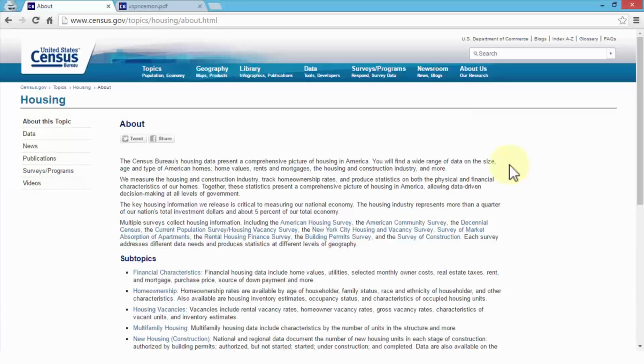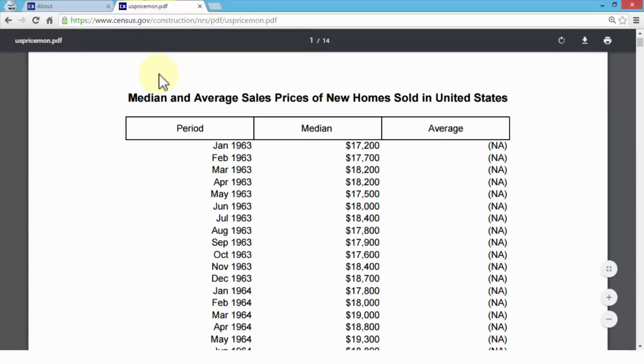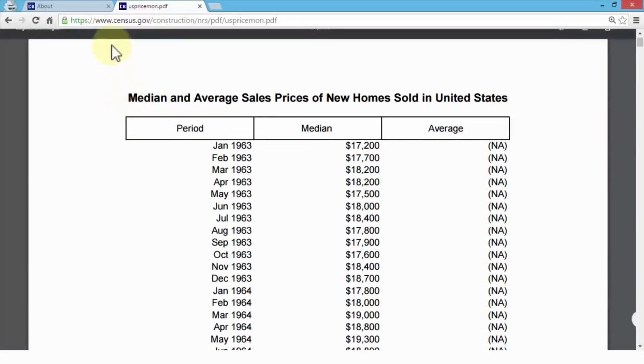There are certain types of loans or even no down payment programs that are out there in different states, and I'm going to show you a couple of them shortly as well. But just to give you an idea, make sure you visit the United States Census Bureau to get all of the information. I've also researched and downloaded the median and average sales prices of new homes sold in the United States. Again, same website, census.gov, go to construction, and then just follow this path and you'll be able to download this PDF file.